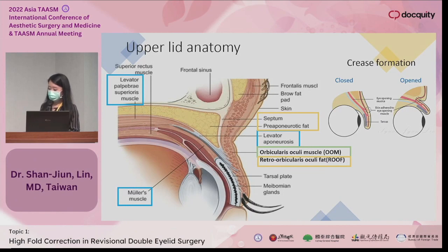This is the basic anatomy of upper eyelid. The tissue related to today's topic are framed. The blue ones are levator, palpable levator, aponeurosis, and Muller muscle. And these are muscles used to open the eyes. The green one is orbicularis oculi muscle. OOM is used to close the eyes. The yellow ones, septum, preaponeurotic fat, and the retroorbicularis oculi fat, ROOF, are tissues that work on preventing adhesions.